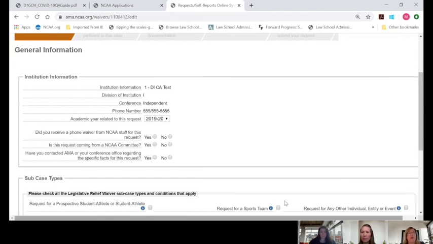The same things apply. You're going to get your institution, your division, your conference. The same thing regarding the academic year. If you are doing something for the 2021 academic year, make sure you click on the drop down and choose 2021. There it is.